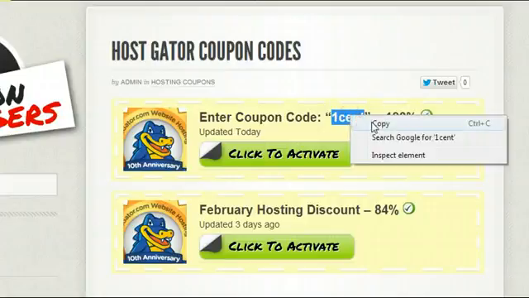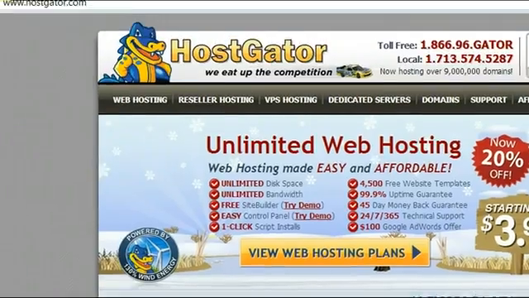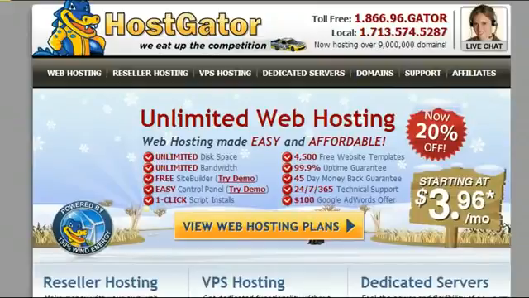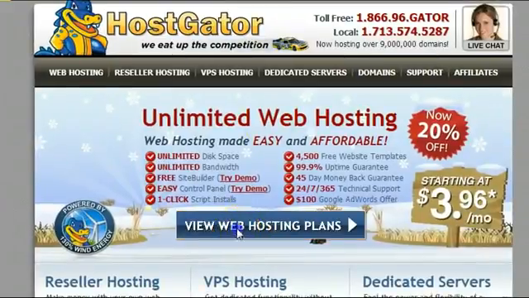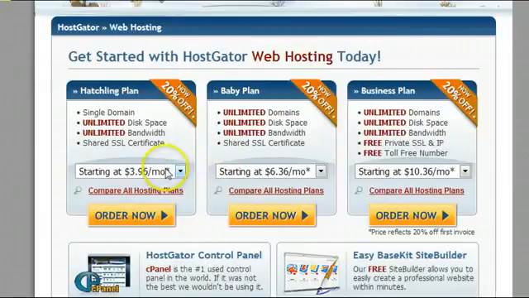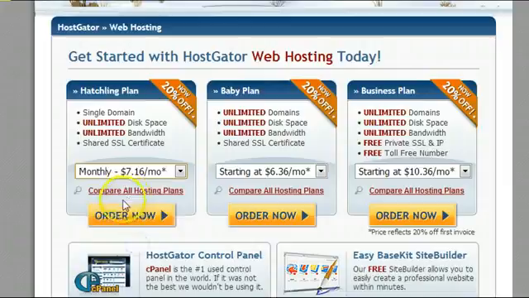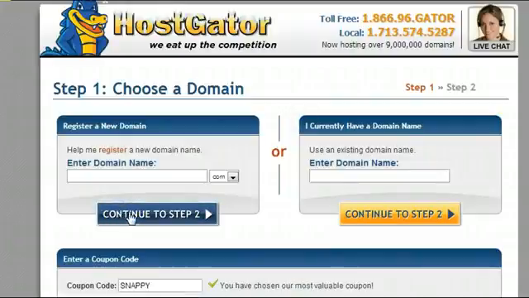So if we copy that 1 cent, when we click to activate, what it's going to do is make us eligible for this discount on HostGator. Really cool. So we're going to click to activate, and now we're back on hostgator.com. And this time, we're going to click on View Web Hosting Plans. We're going to go down here, and we're going to do the monthly plan. I know it says $7.16 a month, but that's not what we're going to end up paying here.